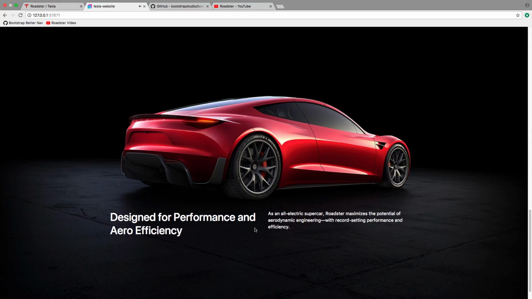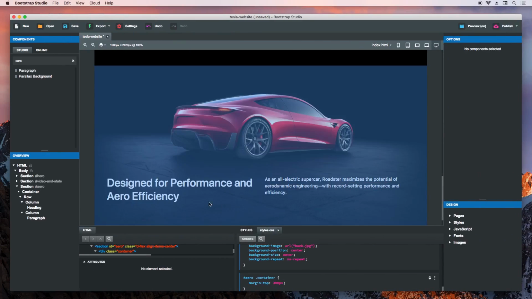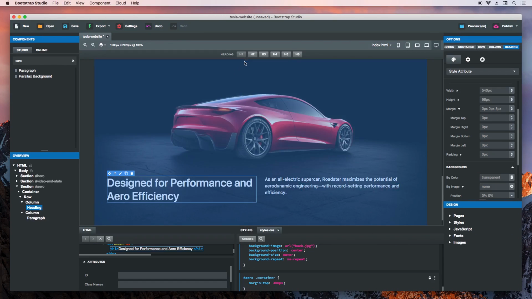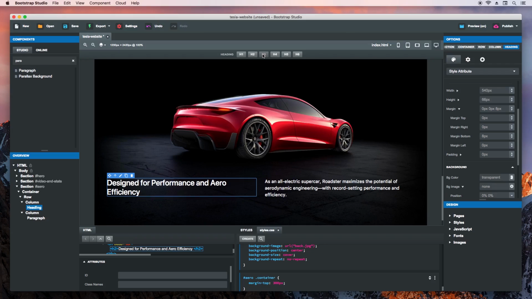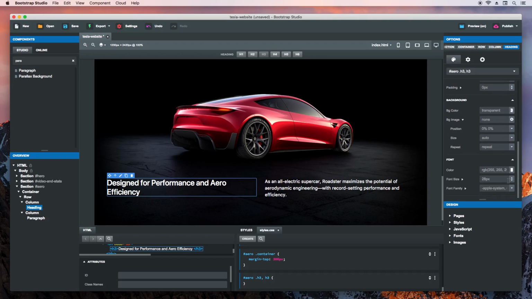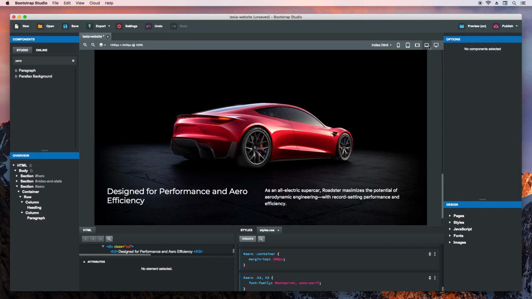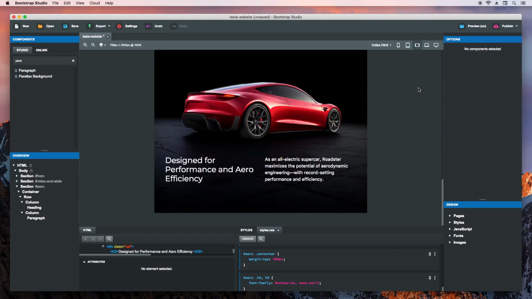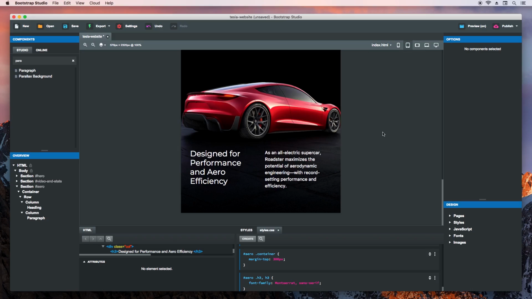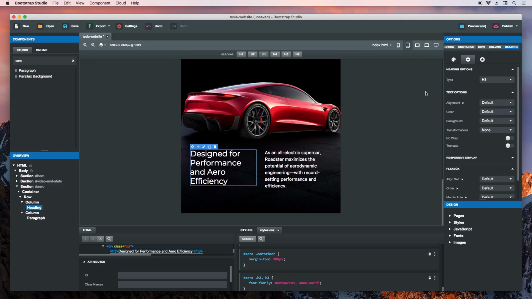This text is a bit too large. We can try using a different heading tag. H3 is about right. We'll also change the font. As always, let's test the layout on different screen sizes. I don't like how small these columns got. They're too narrow.